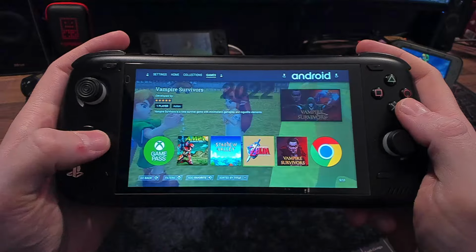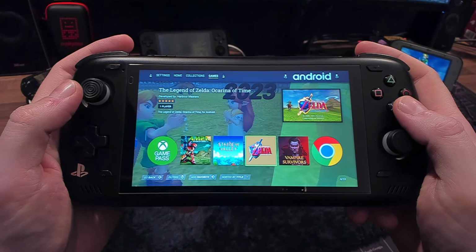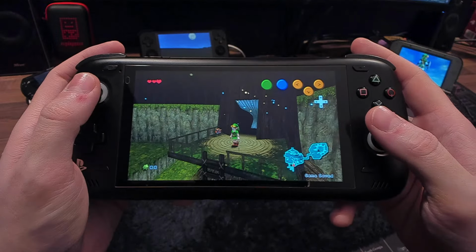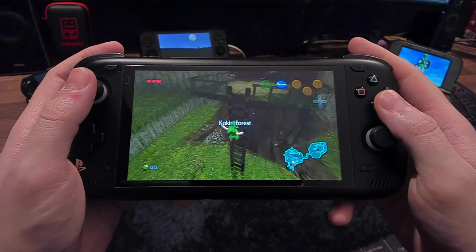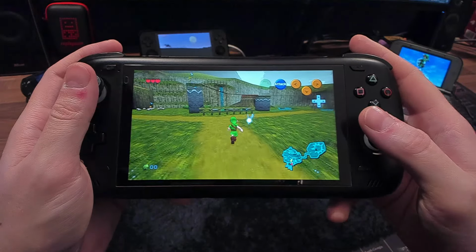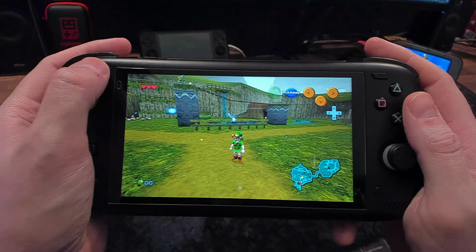So now I'm going over to the Odin 2. I've set this up nicely on Pegasus. I made a little icon, and I can access it really easily. And here we can see that the game is just damn smooth. And I've also got the right stick working so that I can look around.